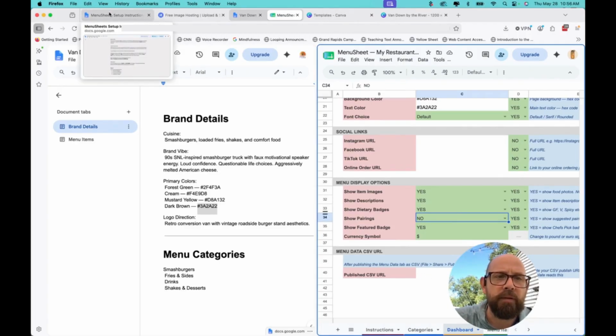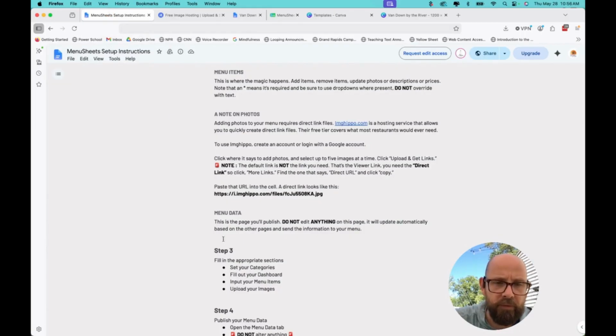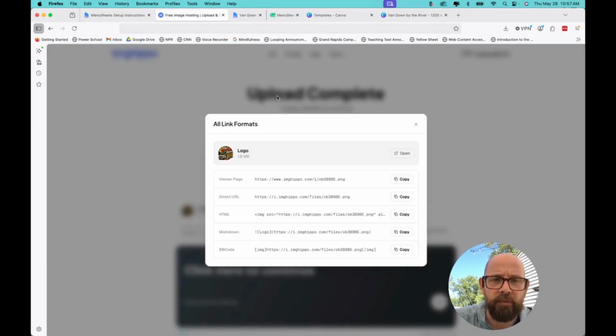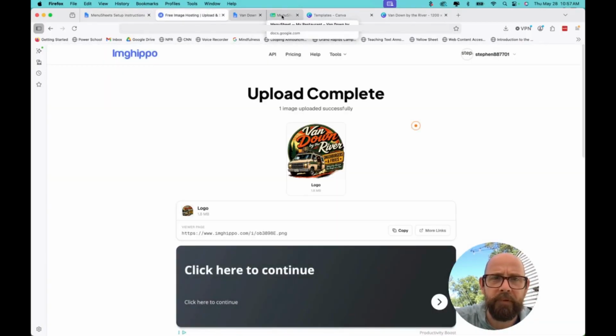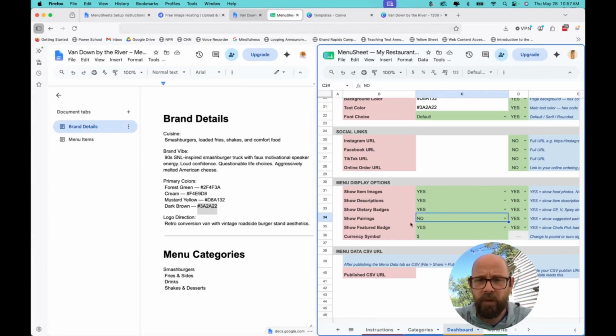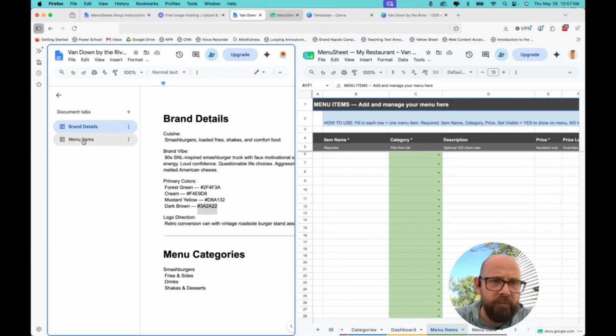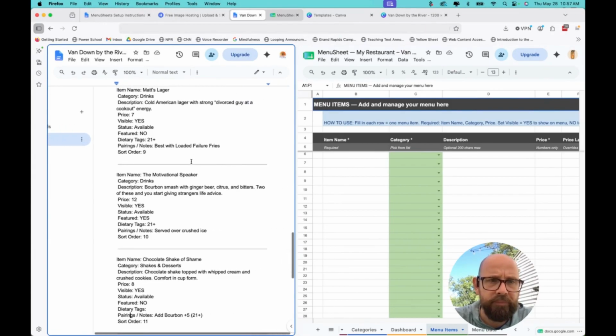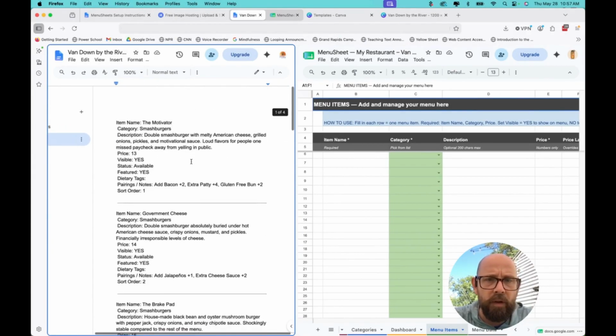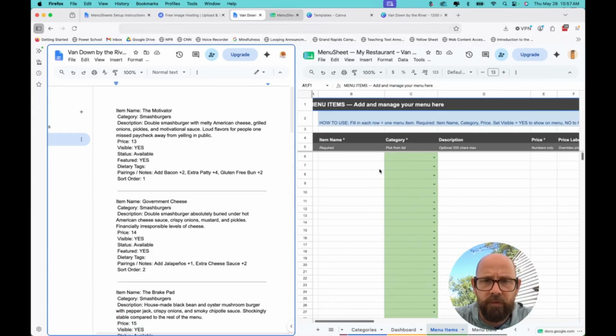So let's go back to our instructions. So we filled out our dashboard. Now we're going to input our menu items. So let's keep working through this process. We're not doing anything there yet. We're going to come down to the menu items. Alright, so I made up some menu items here. So let's just work through these.